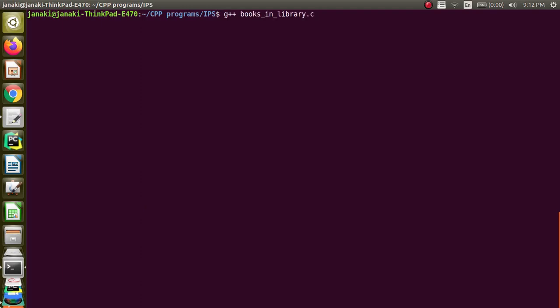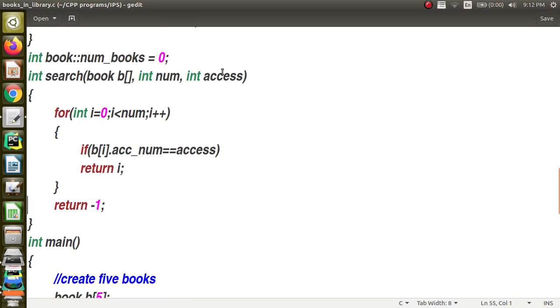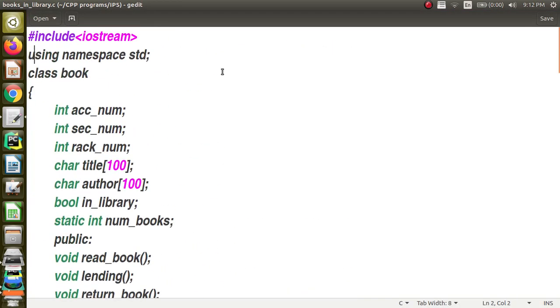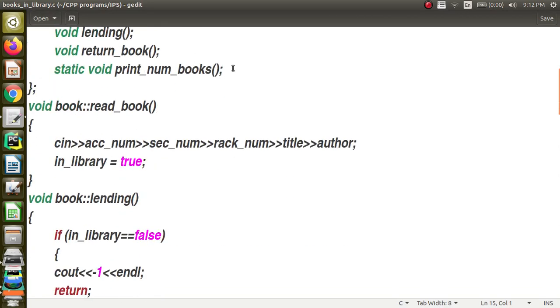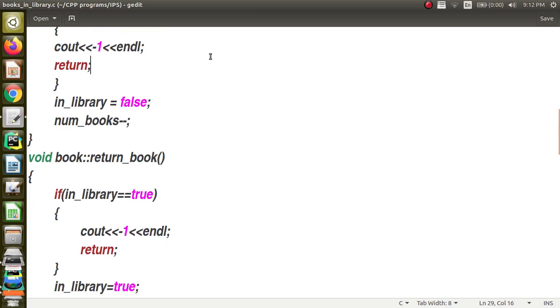Now, I want you to look at this particular error. The error is that the account number is private, isn't it, and I have returned this search as a separate function. So, I should have a function just to return the account number, right. So, int get account number, I can call like this, so that it is returning me the account number alone.